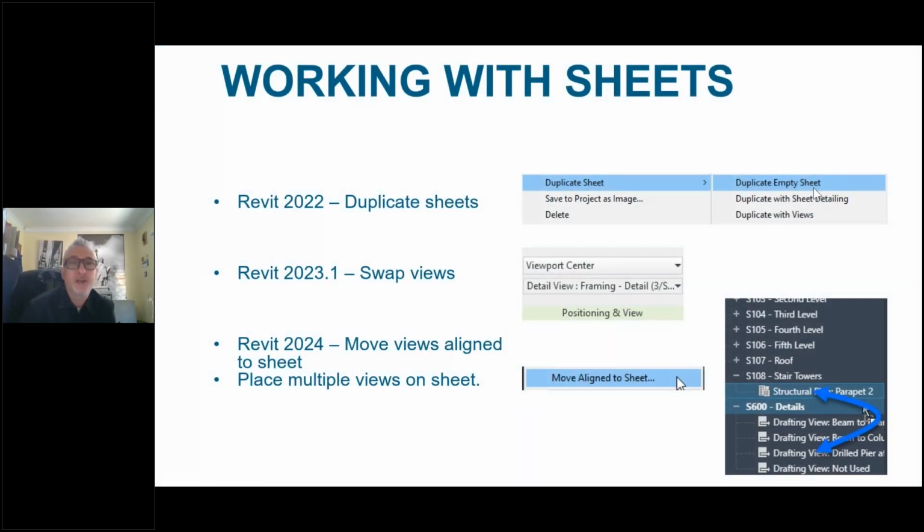I'm going to have a look at working with sheets. In Revit 2022, the new feature there was duplicate sheets. So we had the ability to create a sheet and then duplicate it as either an empty sheet, with the sheet detailing, or with just the views. In 2023, we have the ability to not only duplicate the sheets, but swap the views automatically within those sheets. In 2024, we then have the ability to move any views aligned into the exact same position on any sheet we choose, and we can also do multiple views on one sheet.